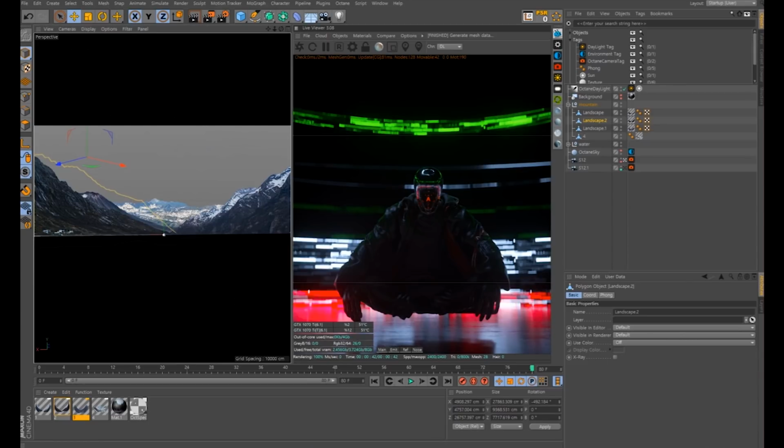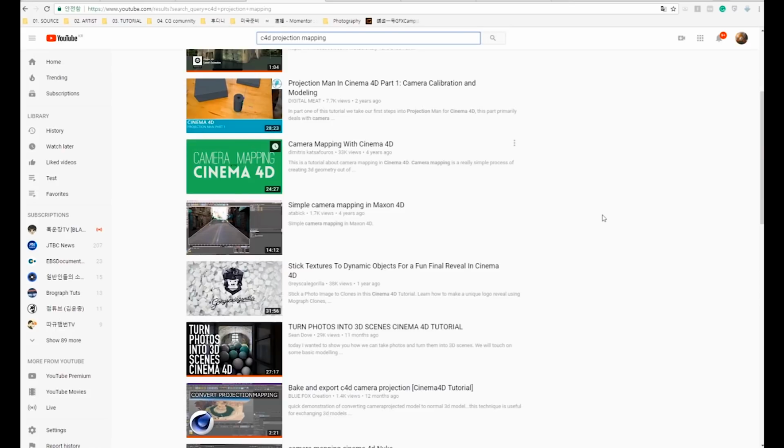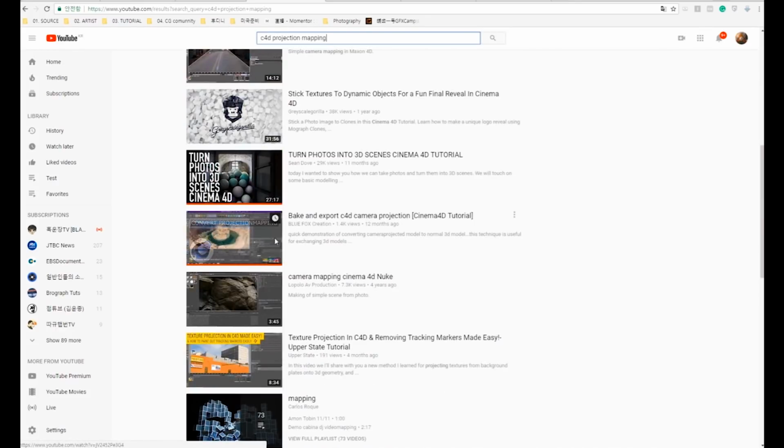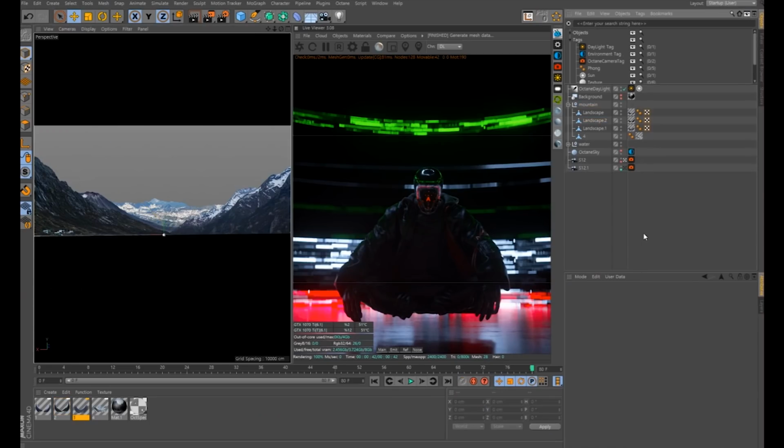You can easily find the tutorial. Just type CM4D camera projection mapping, and you can see, yeah, this is also really nice. This is also good too. This is a really strong function. It's a strong way to express a realistic scene. If it's just one picture, it's a really easy and strong way to express your scene.